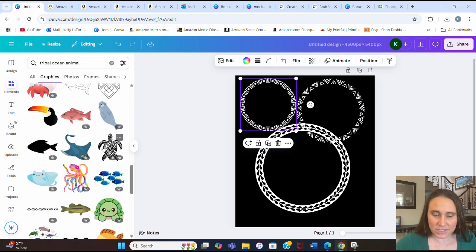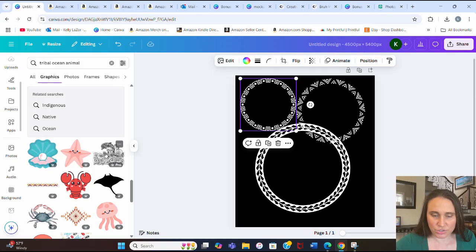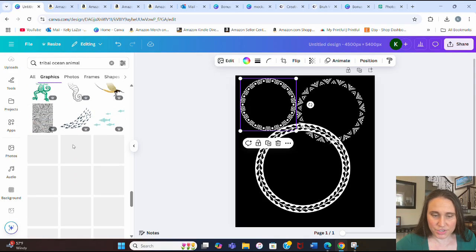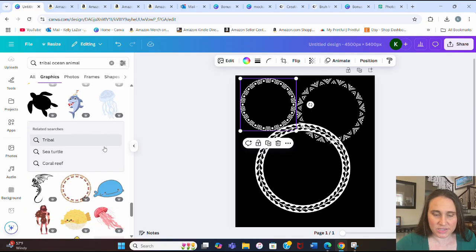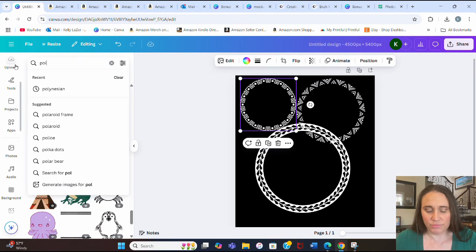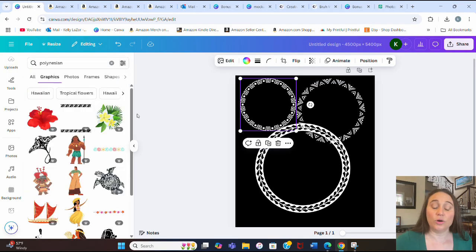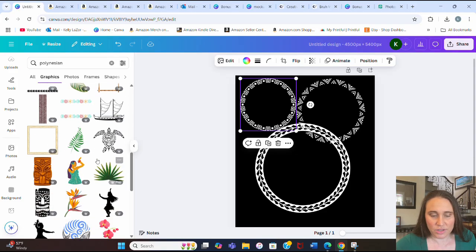So I'm just getting ideas. Again, I've got the turtles that look really cool. There's always lots of tribal turtles, jellyfish. Some of these aren't really the tribal style that I'm going with, and I'm going with that because I'm doing just the Polynesian style. So I could also put Polynesian, or search Tahiti or search Bora Bora and see what comes up. Again, I've got that stingray and that one looks kind of cool. So there's an option there.